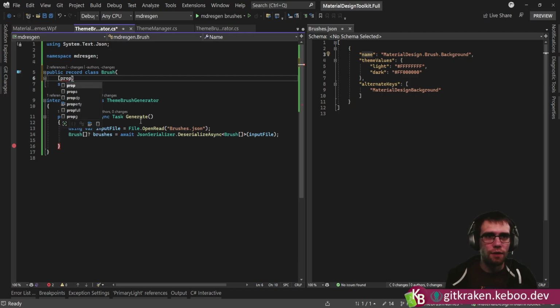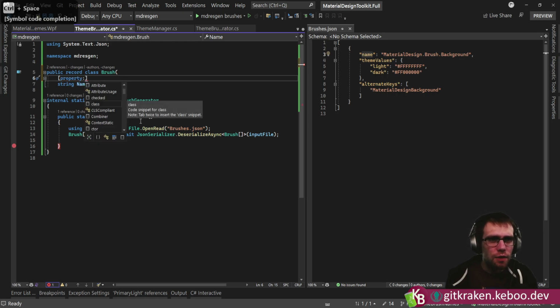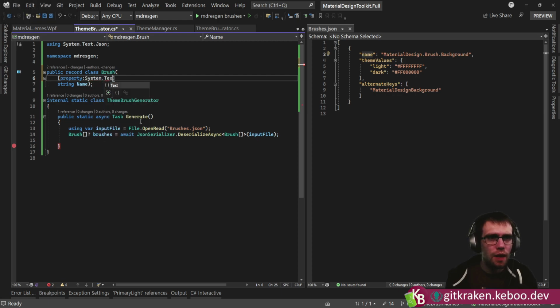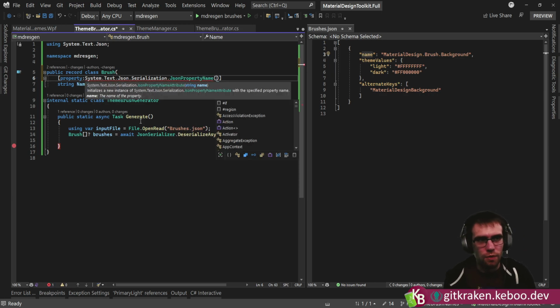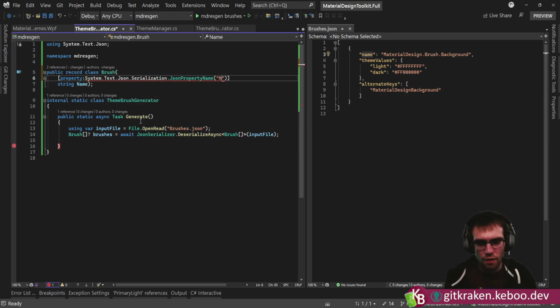And we do this on the property. So I will explain this in a moment. What is it? System.Text.Json.Serialization. What is the, is it JsonPropertyName? That's what I'm looking for. Boom. Name.